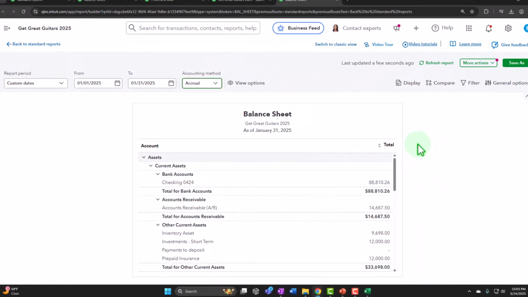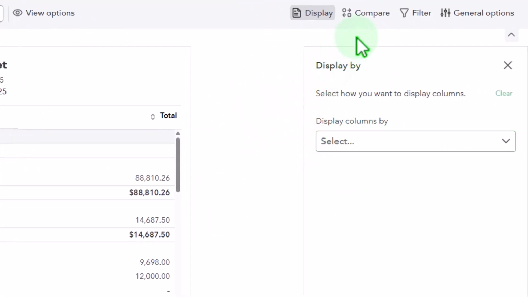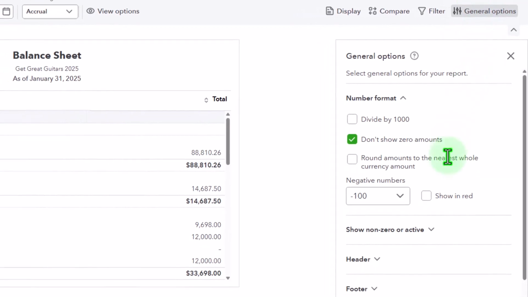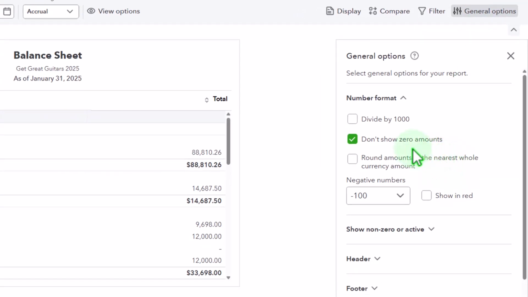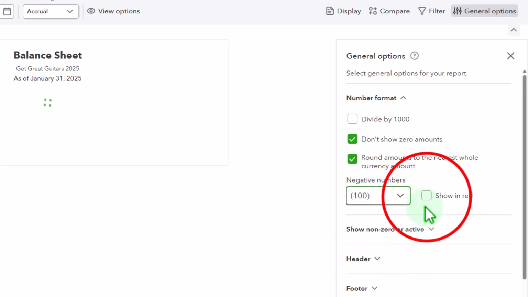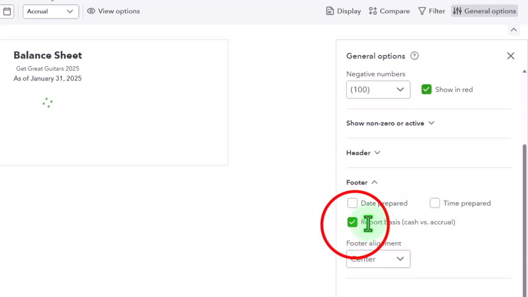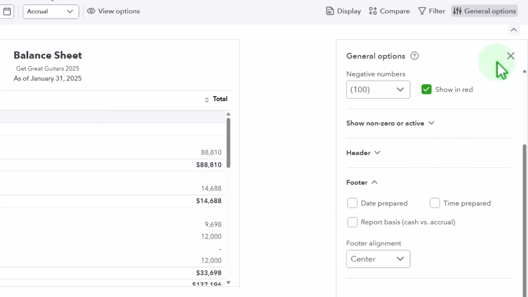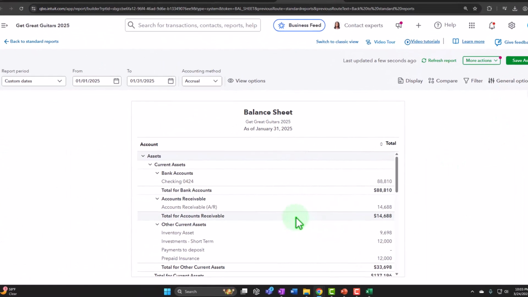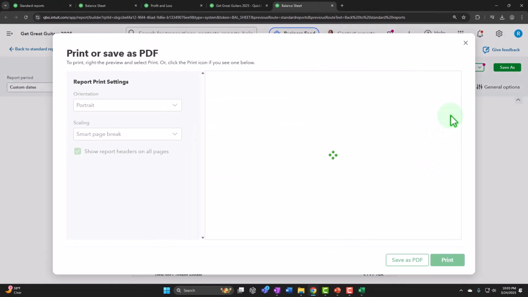So let's do our standard customization for this one. I'm going to say display and not display. Let's go to general. And I'm going to say this one is just going to be my normal balance sheet. So now I'm going to say I want to round it. I want the negative numbers to be bracketed red. And then on the header, on the footer, date, time, report basis, I'm going to remove. And that's my general external reporting format. And so then I can select the drop down and say I'm just going to export this one or print it. Let's print it.